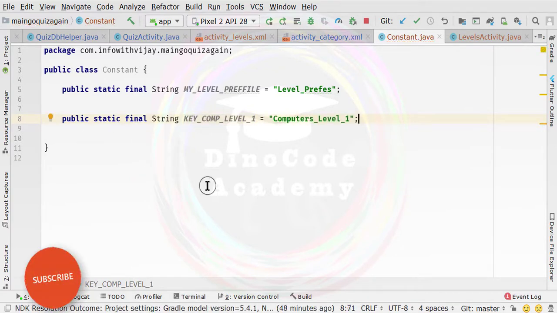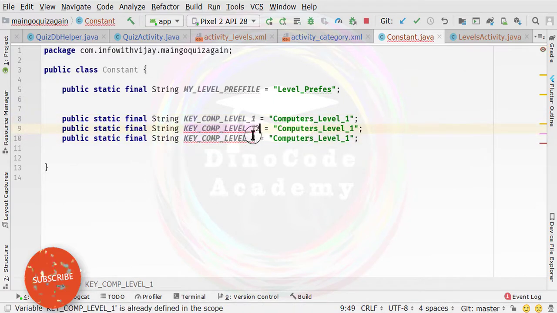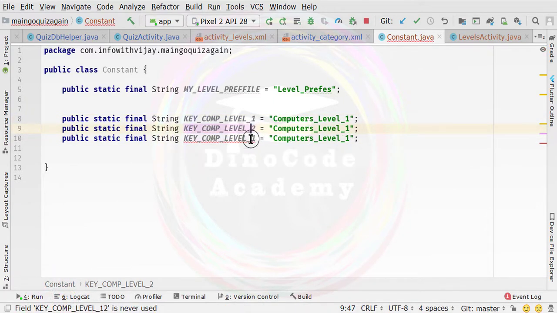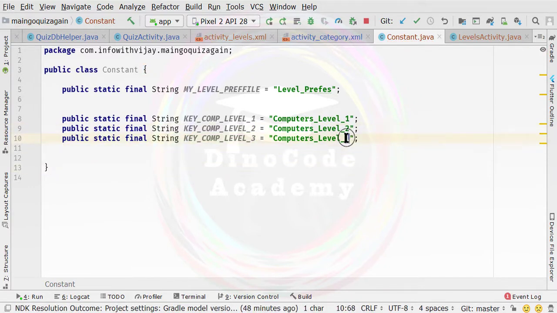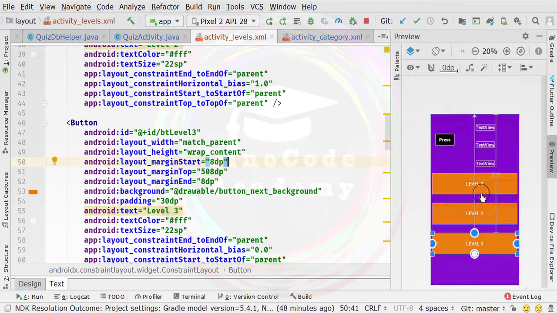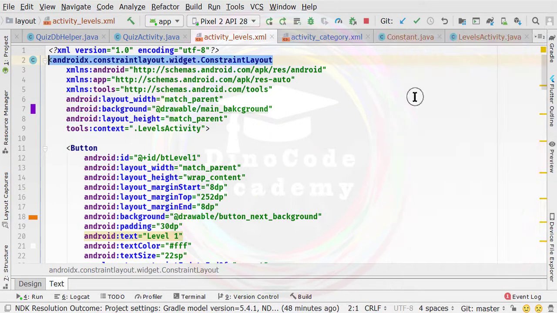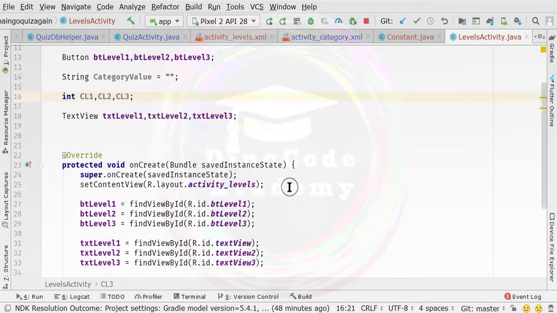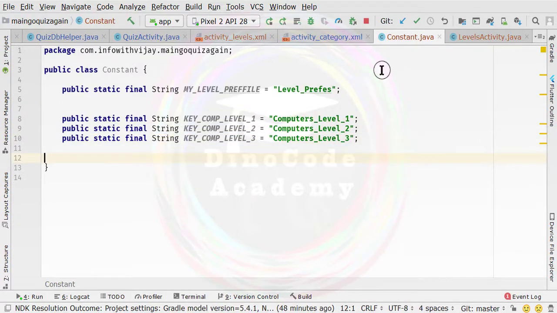Then I'm going to duplicate it two more times by pressing Ctrl D. Then here specify the level 2. Let's remove this. Then specify here 3, then 2, and then here 3. Now these are the constants used for these particular three levels, like level 1, 2 and 3. Now let's come back to our constants Java.